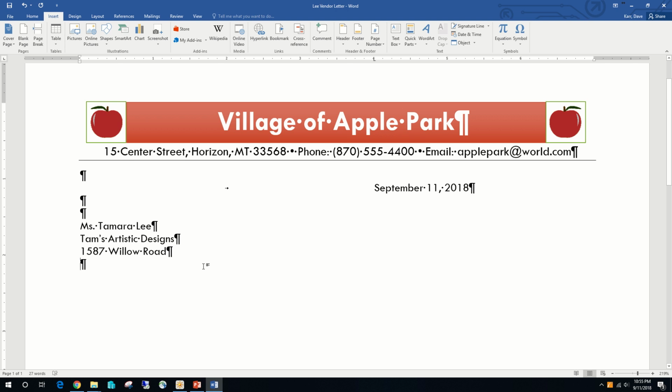Enter. We're going to say Juniper, comma, space, MT, space, 33522. We're going to press enter twice at this point because we want a blank line. 1, 2. And then we're going to type the text, Dear Miss Lee. Dear, space, MS period, LEE. After that, we're going to go ahead and create a building block.